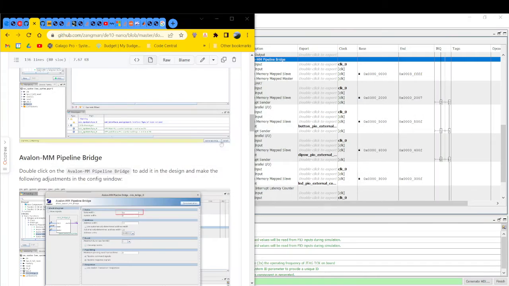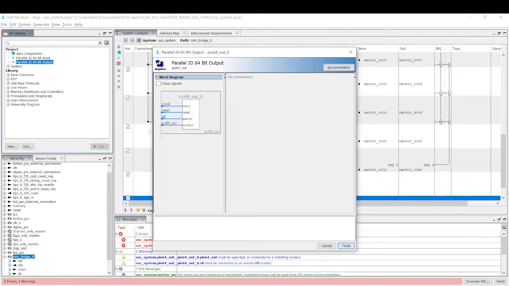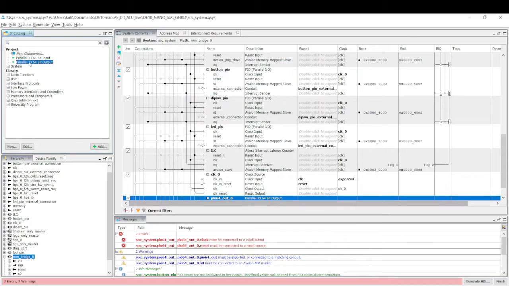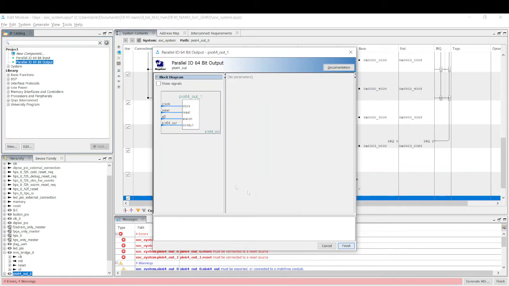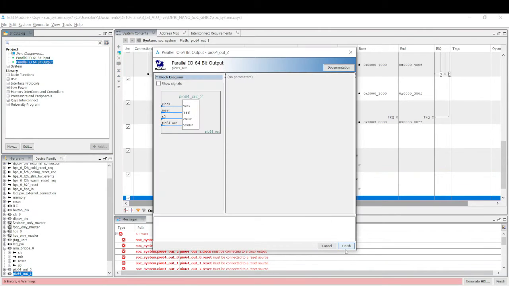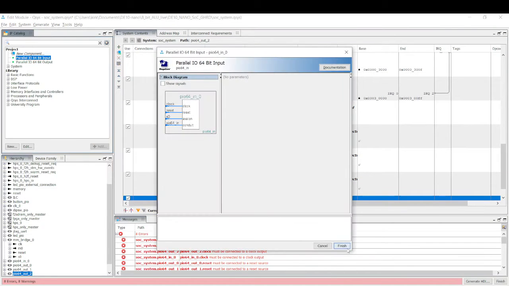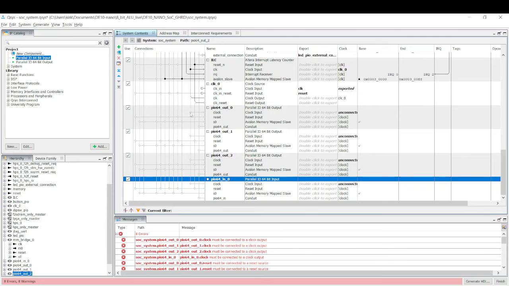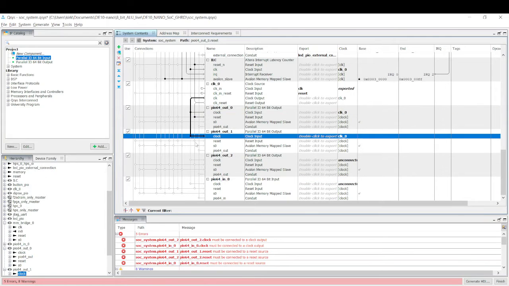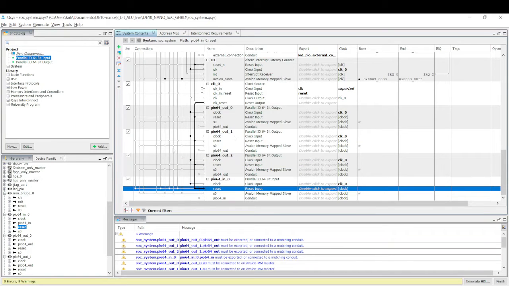Okay, we're going to add in our outputs. We're going to get 3 of them. So I'll click finish. I'll get another one. I'll click finish. I'll get another one. I'll click finish. And then we're going to get 1 input. And click finish. And they're all going to get clock and reset.